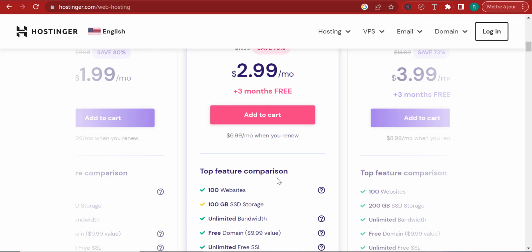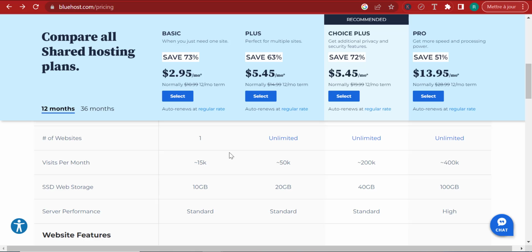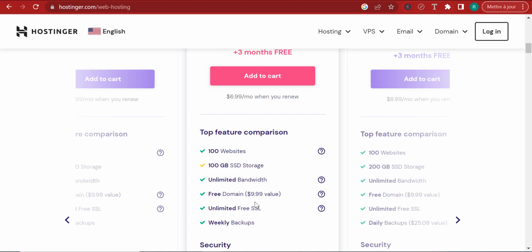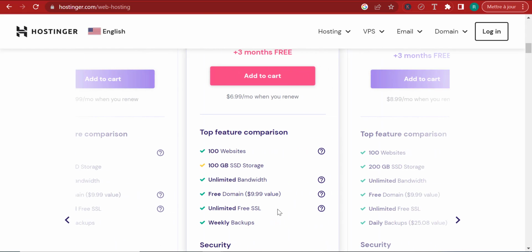Now, with Hostinger, you don't have to do that because you have unlimited bandwidth, which means that you can get as many viewers to your website per month. There is no limit on that. You also get a free domain, which is something that most of the other hosting providers don't offer you. Okay, so free domain for $9.99. You get an unlimited free SSL. So you don't have to pay for the SSL every single year like some of the other hosting providers. Here, you're getting it for an unlimited period of time.